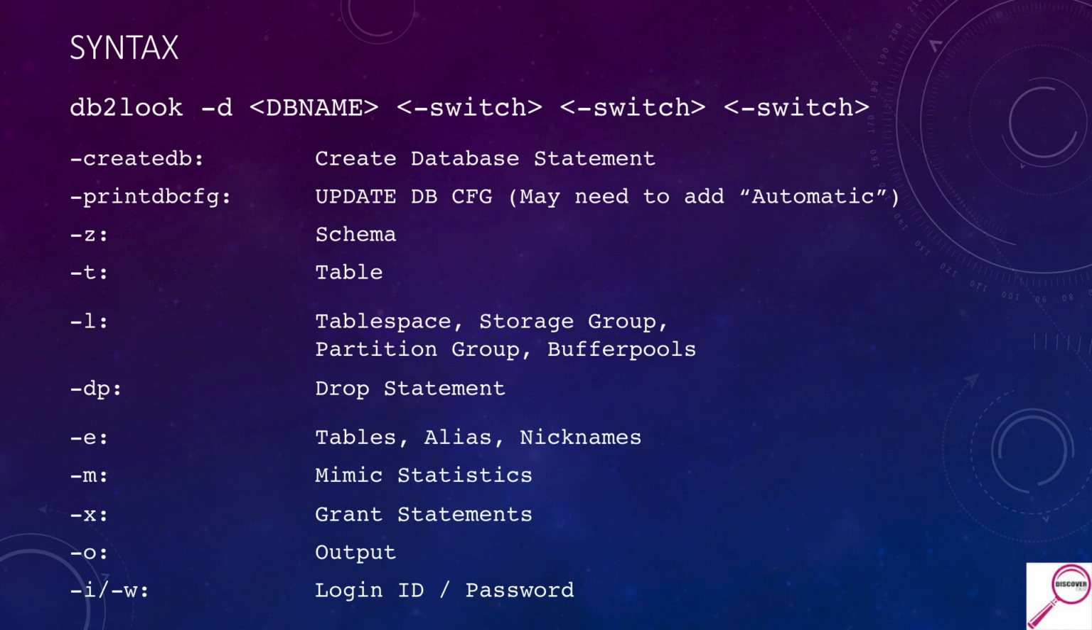You're going to see E and DP together quite a bit, although not necessarily all the time. The dash E command is going to be the create table statement, the create indexes, the aliases, the nicknames, but you can add the drop statement command in there. So when you are promoting this up, let's say to QA, it will automatically drop the table that's existing to replace it with this new table.